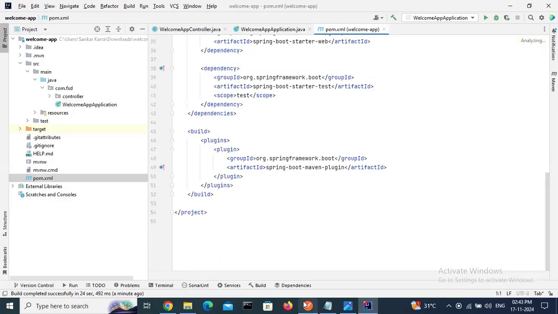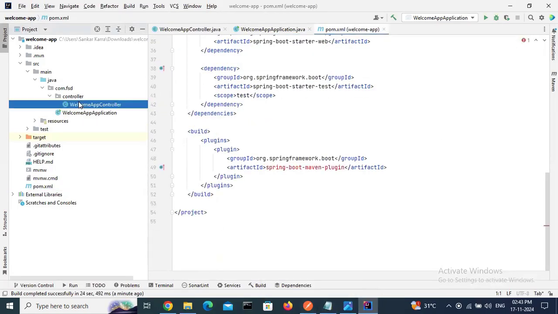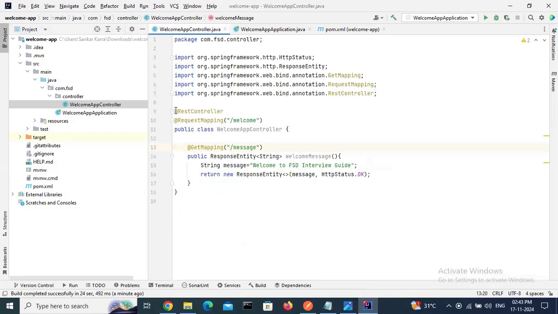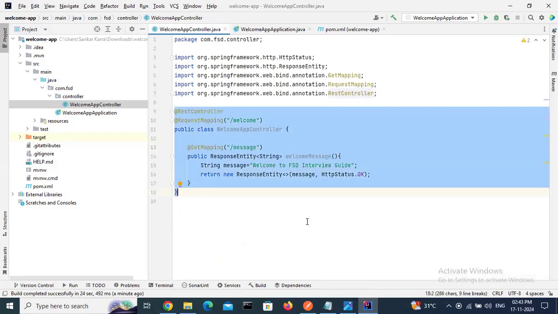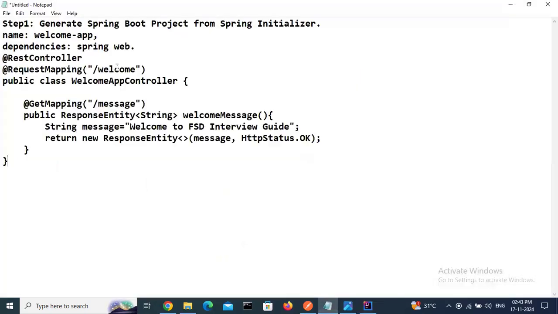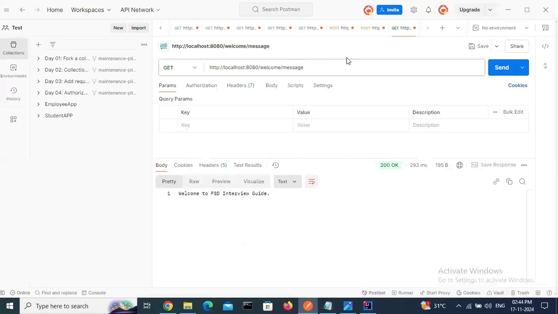After that, add one tag here in pom.xml. Go to the controller, copy this code. Control C. Here I am adding this code. Step 2. In step 2, I am also adding this URL as well.